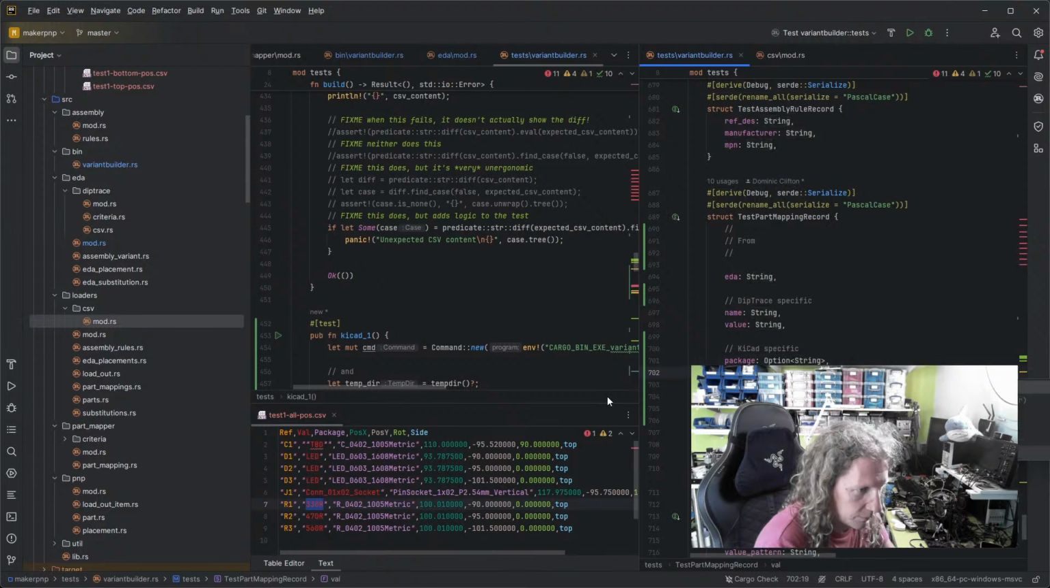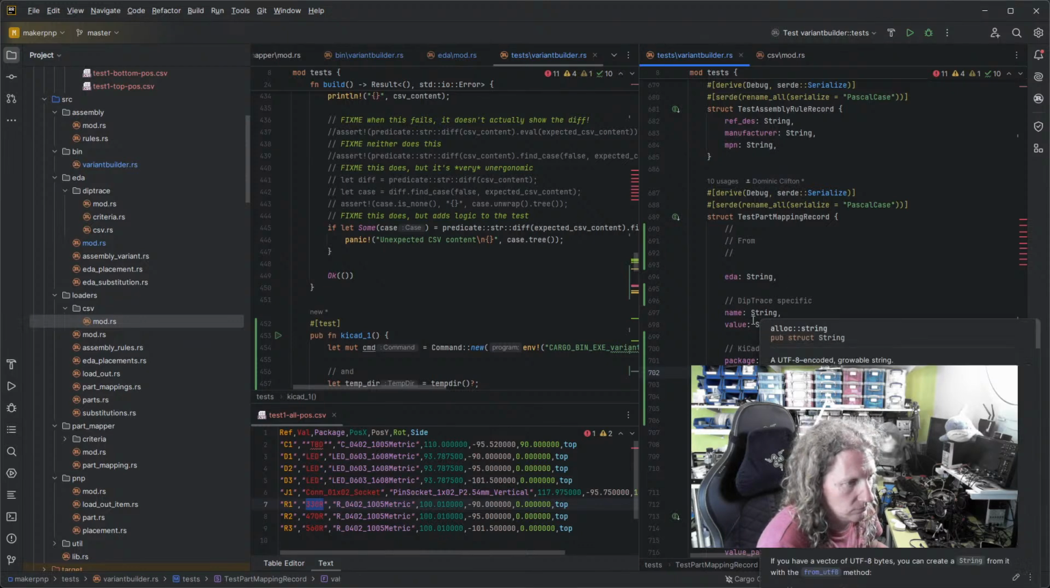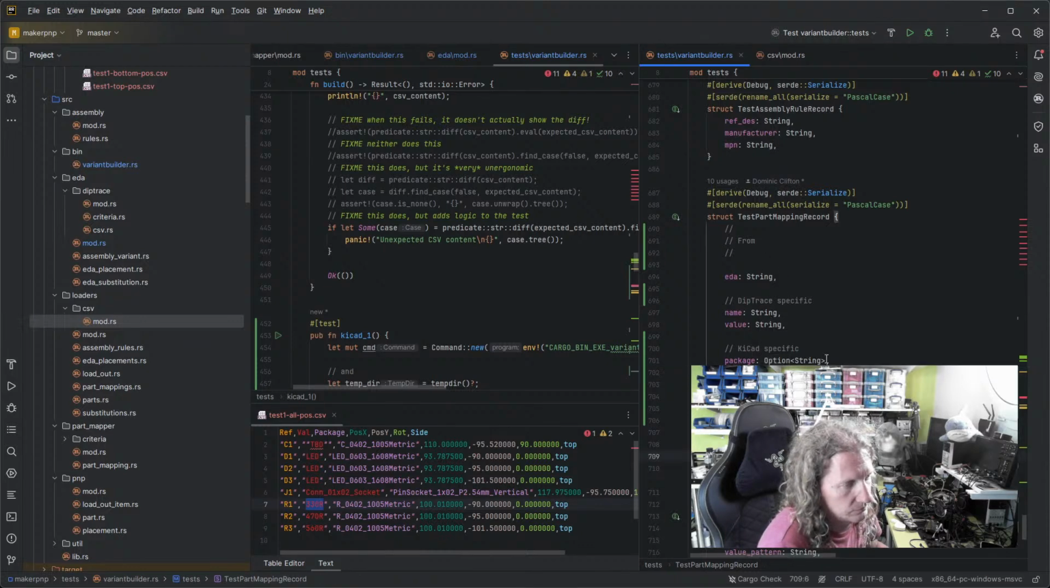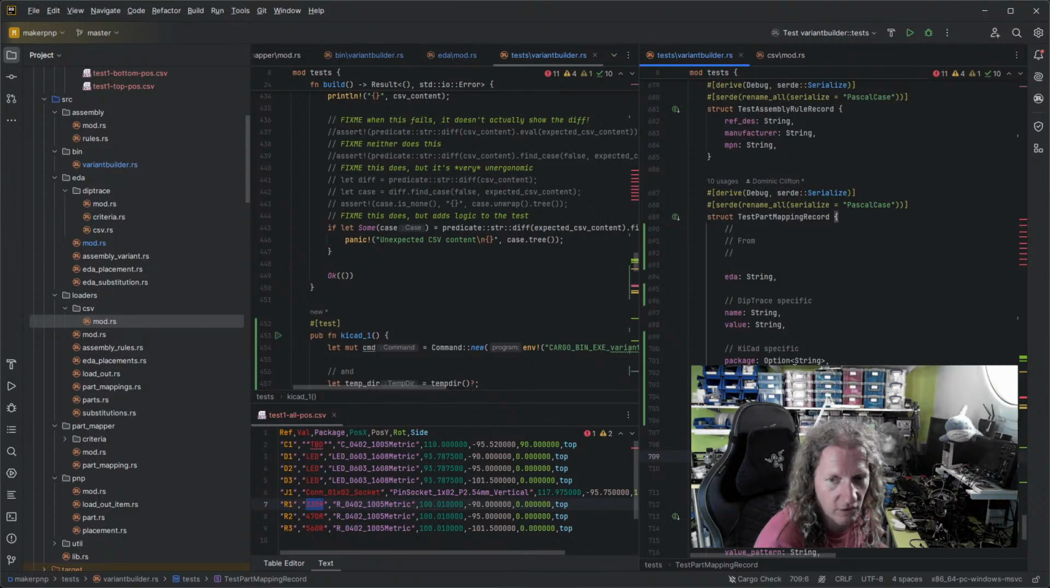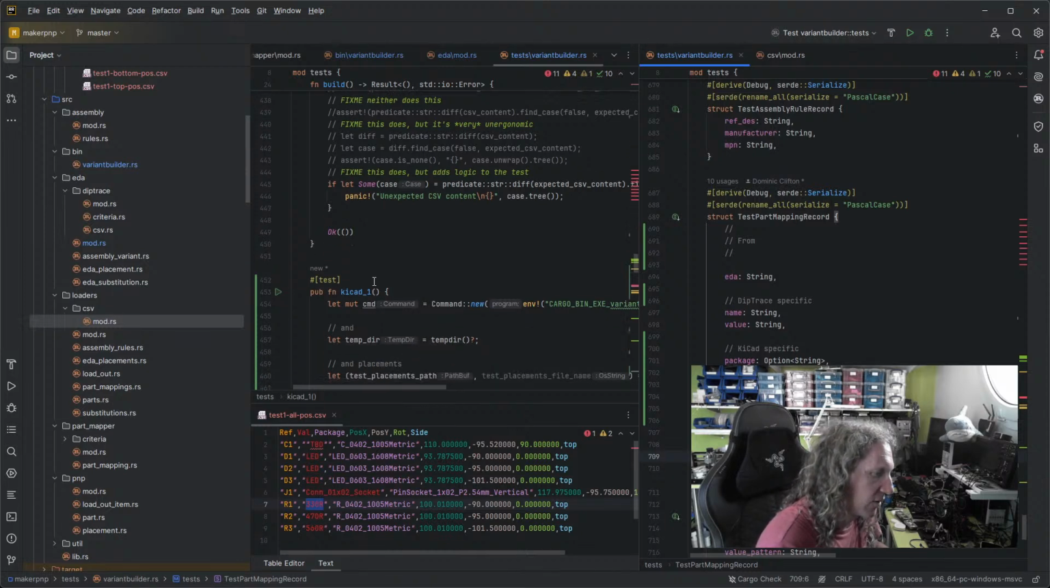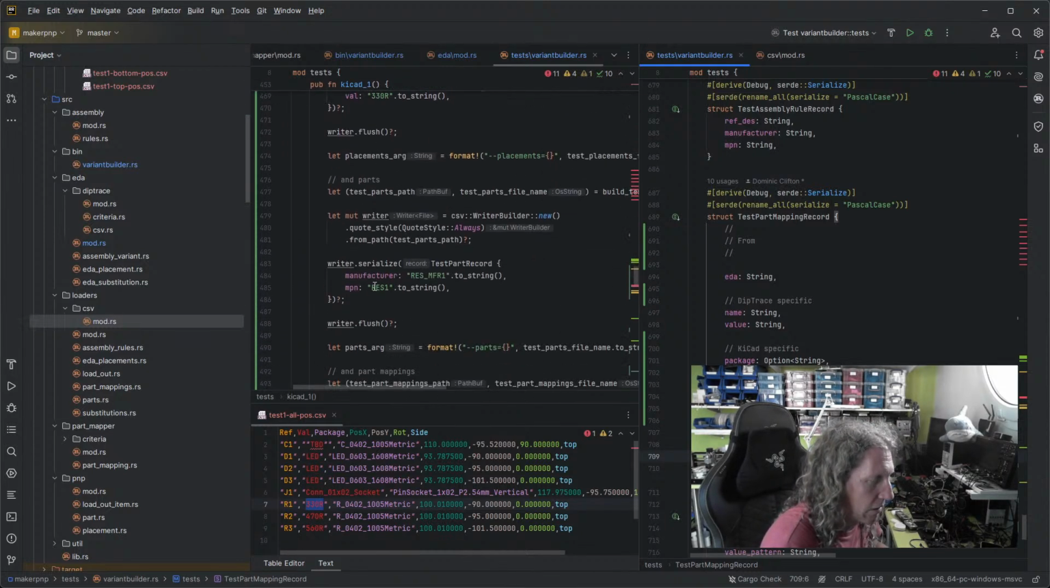Now, will this break the other test? That's what I want to know. Because when we try and serialize this, these are going to be none. Now, implementing defaults so that we can use the remaining fields thing. We're going to have some fun in a moment. Here we go.